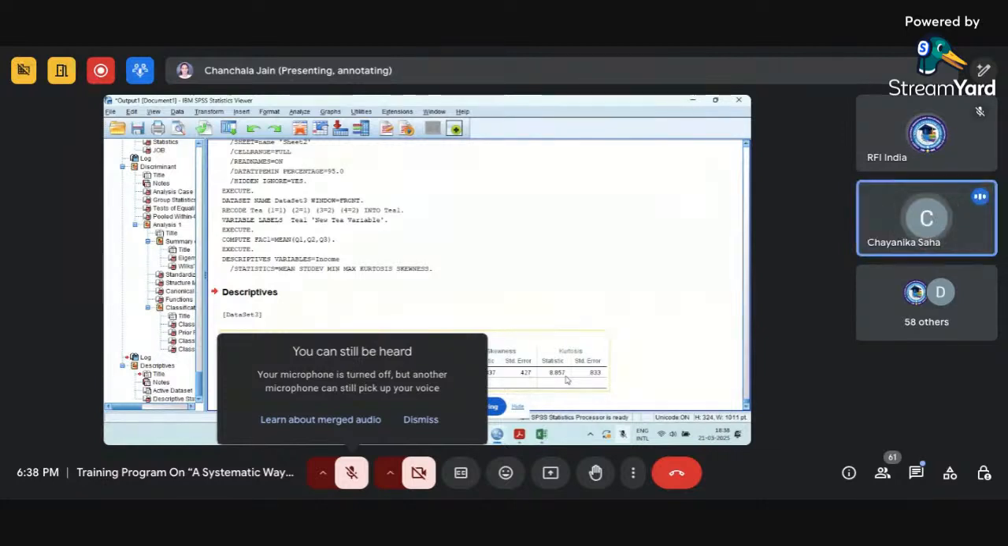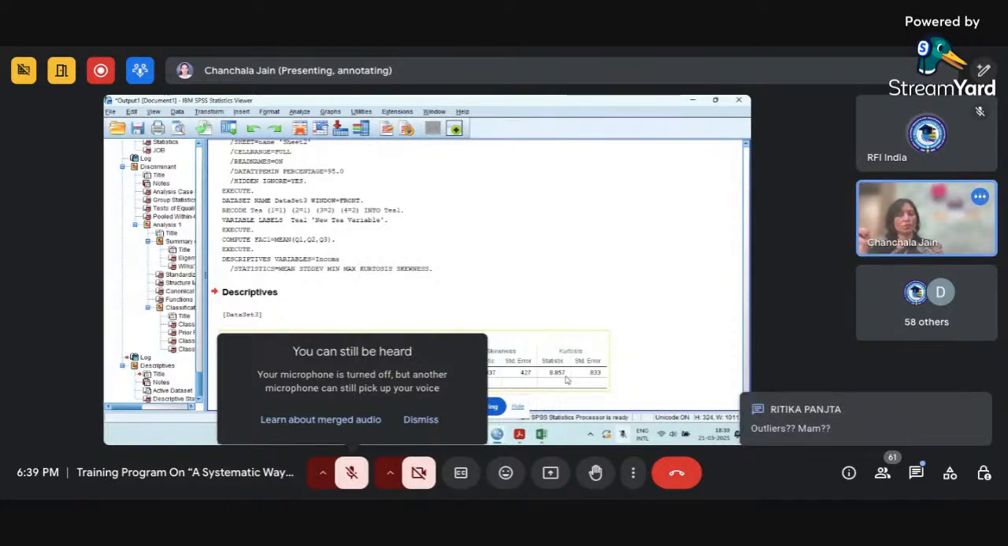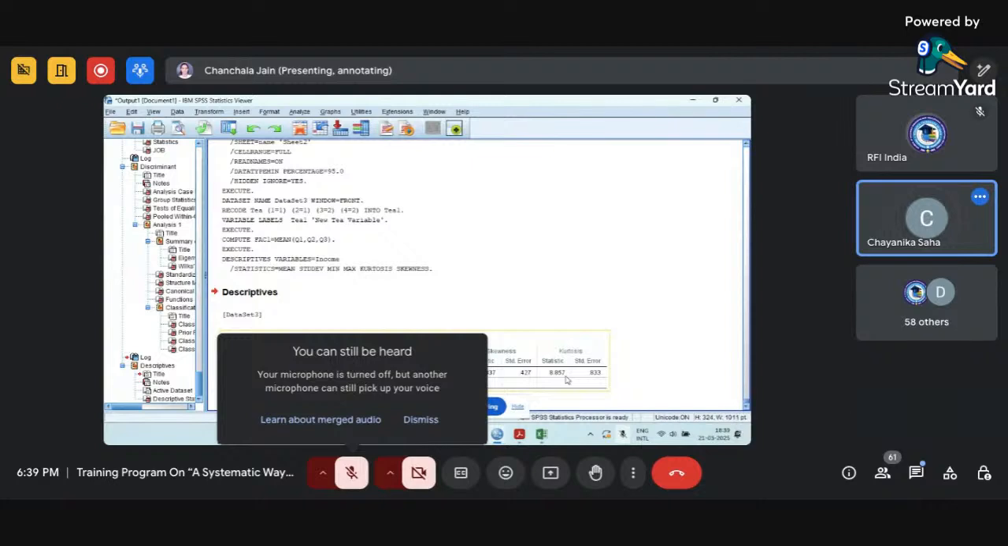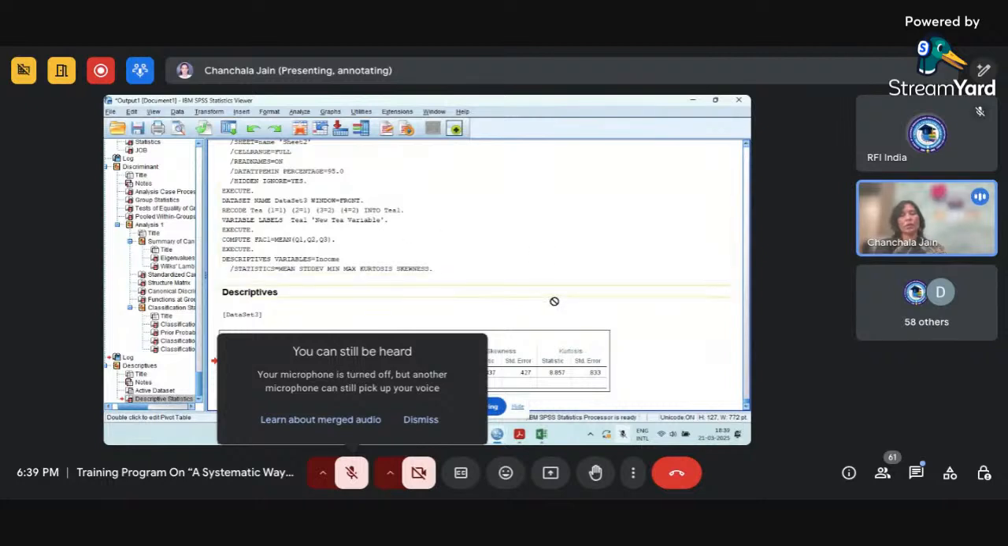Ma'am, if our curve were normally distributed, with the shape of the curve bell-shaped, similar to the normal distribution, then what should be the value of the statistic under kurtosis? 3. Okay, ma'am. The kurtosis value should be 3, and skewness should be 0 for the normal distribution. And if the value for kurtosis is 3, that means our data is normally distributed. Right? So this is the thing which you can perform.